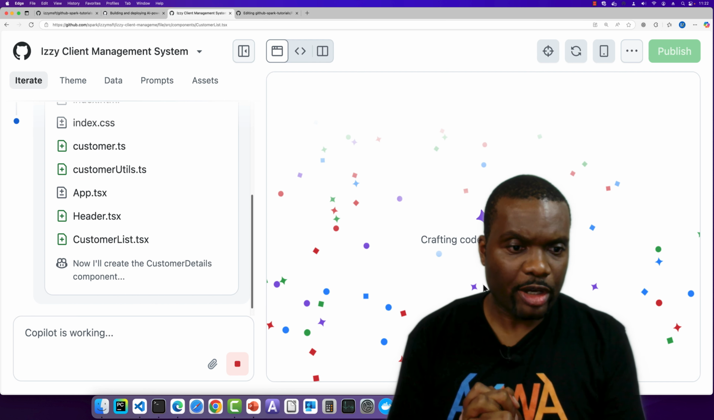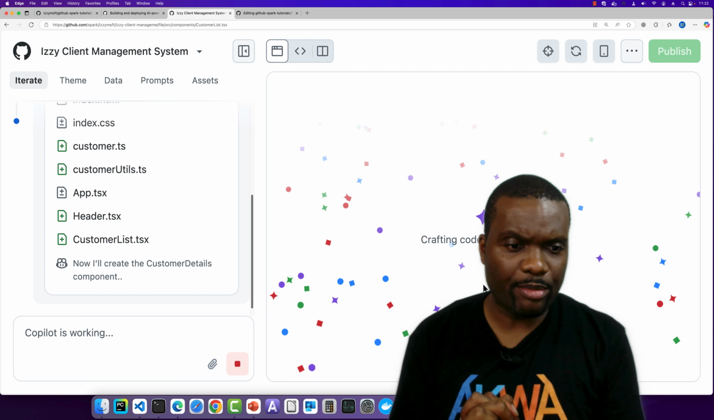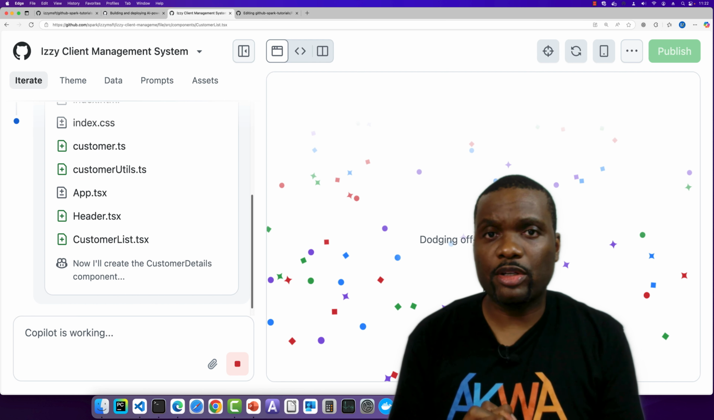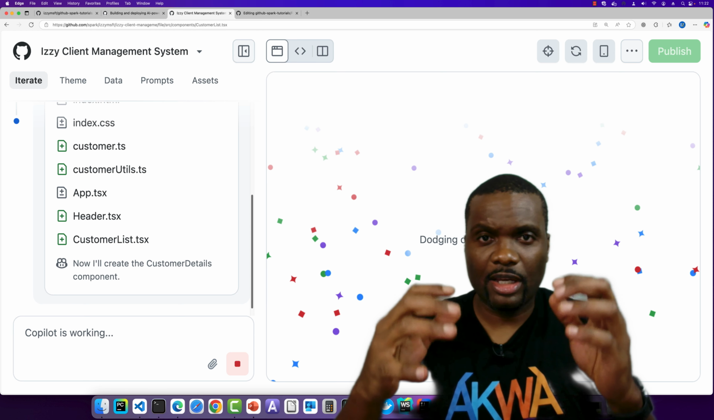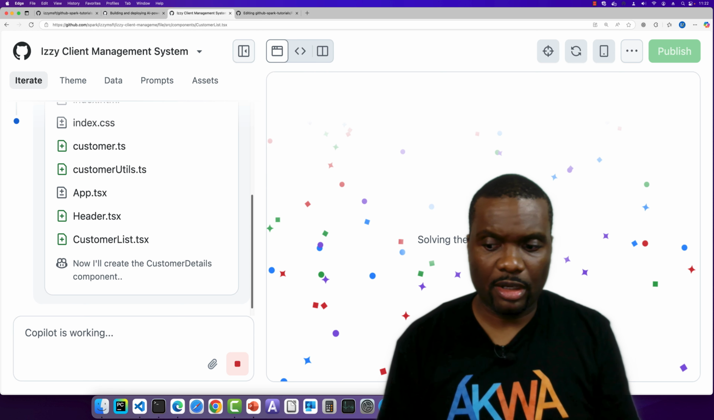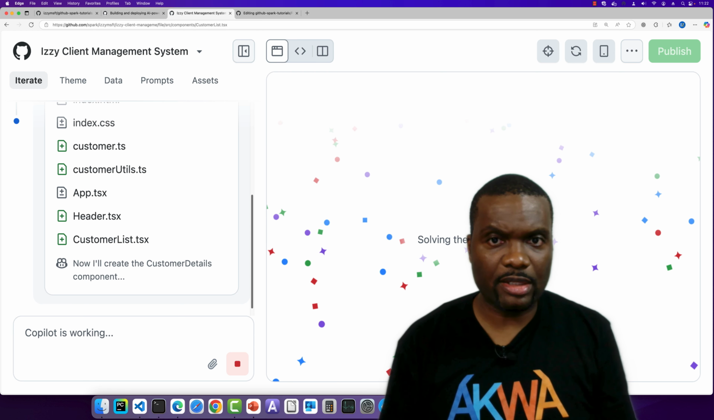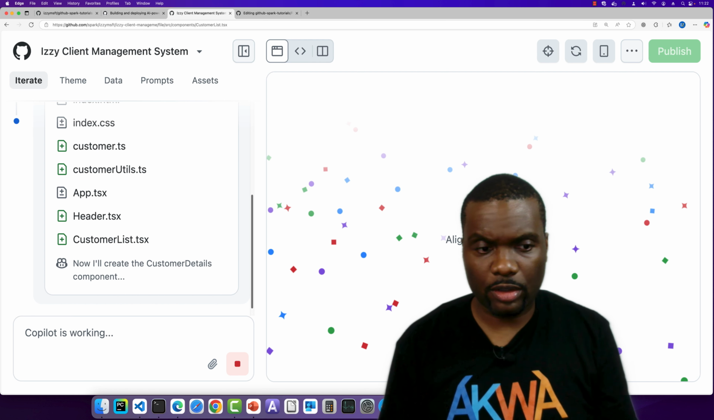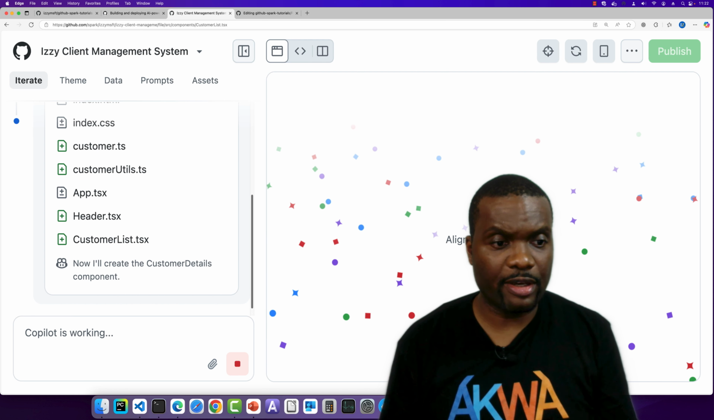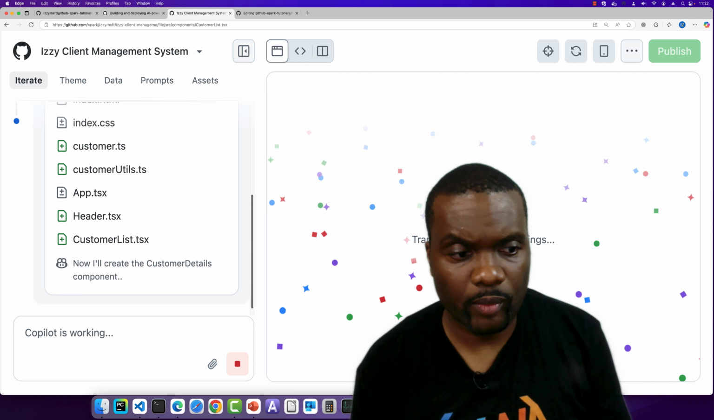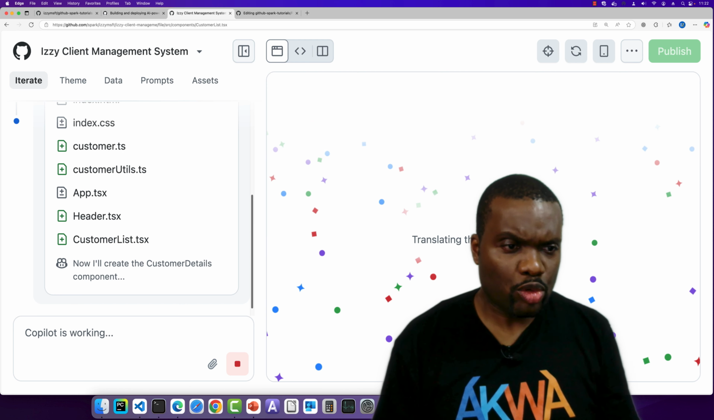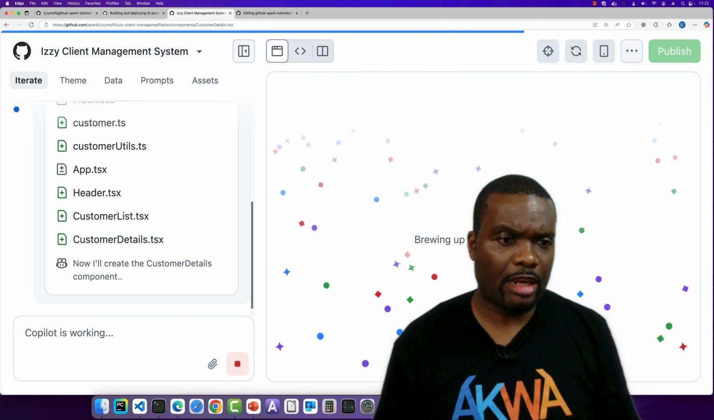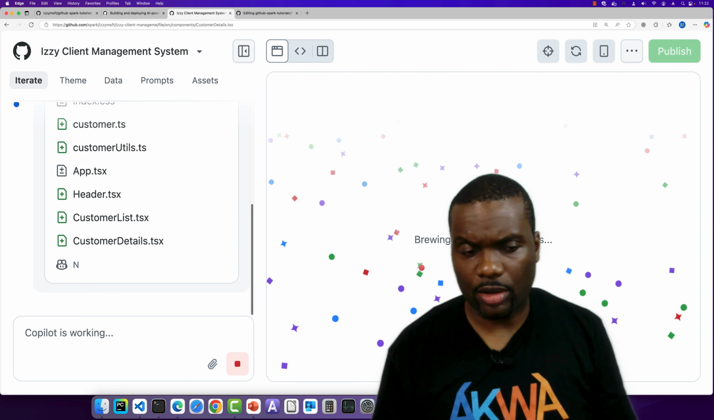It is setting up the customer details component, which I believe in React is the page that would allow us to see the customer details. We are about 3 minutes into the vibe coding generation of the code that will create the user interface. Some of these tools like VS Code and Cursor might take 10 minutes to do this, but let's see how long this one is going to take.